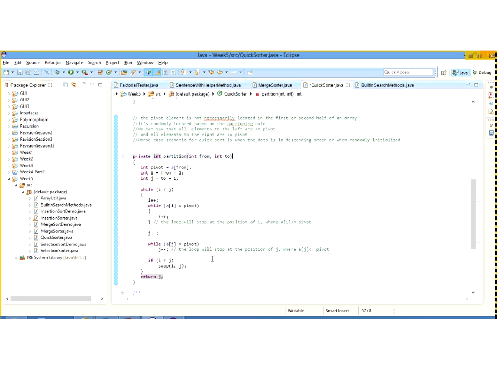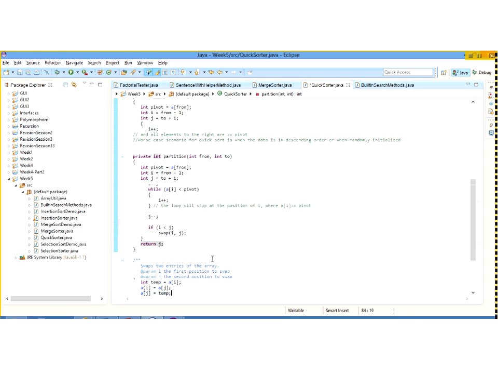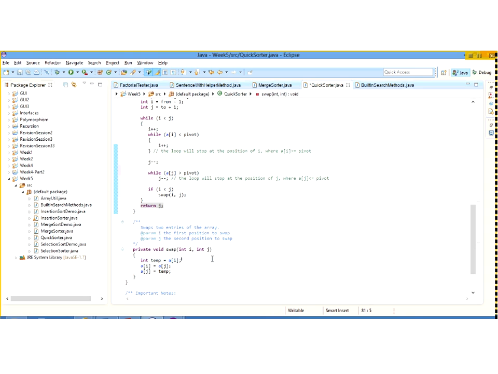Now, a brief about the swap here, very simple. The swap method takes two indices, two parameters of type int. It will take the value in A of I and store it in temp. Then A of I will take the value in A of J, and A of J will take the value in temp. That's it. So this is the swap method.